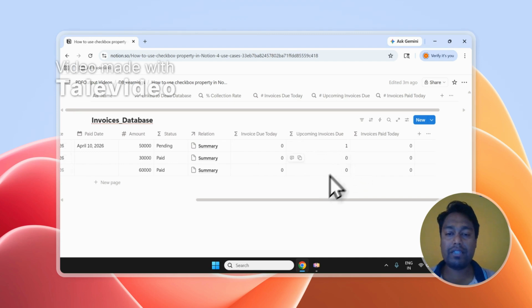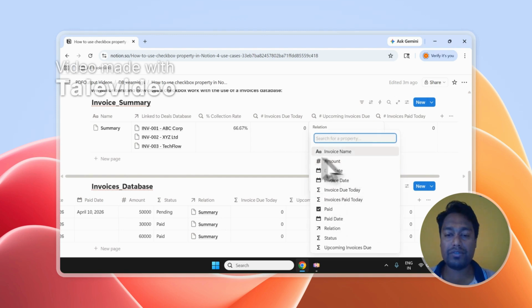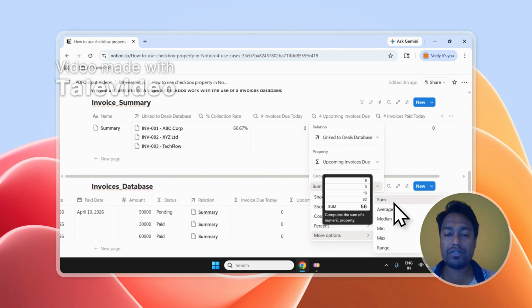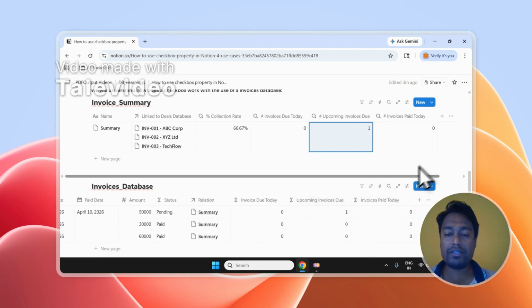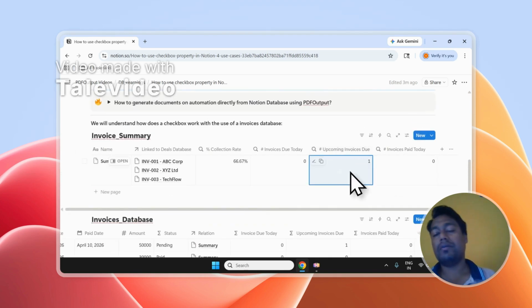And again, this property is being rolled up onto the summary database at the top. So if you see, we have again created another roll-up value. We have linked to this particular database under the relation. And for the property, we have selected upcoming invoices due. Okay. And under the calculate value, we are just calculating the total sum of this. So what it does is it just calculates the sum of all the values in this column, and it determines how many invoices are under the upcoming due status and have not been paid.